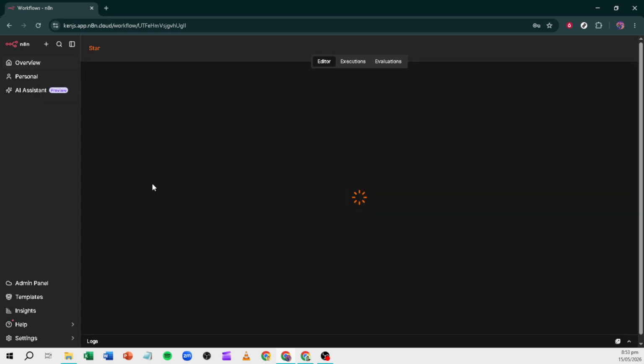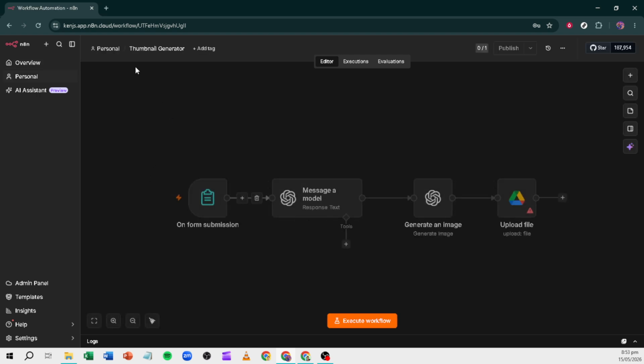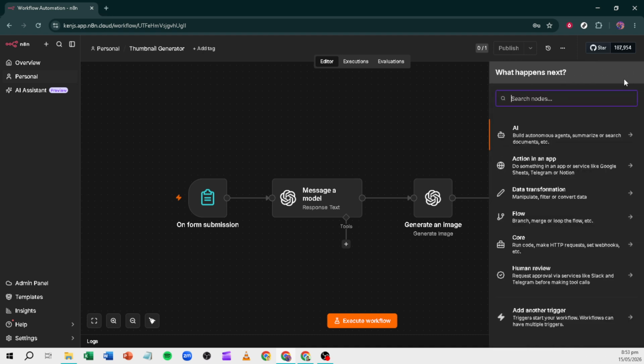Next, add an OpenAI node to the canvas and connect it to your trigger. Set the operation to generate text and pick a capable model, such as GPT-4o. The goal of this node is to turn a plain title into a strong image prompt. Keep your instructions clear and specific.